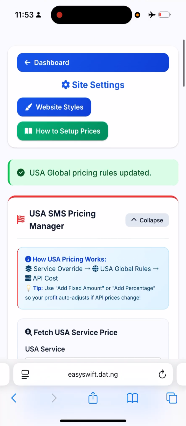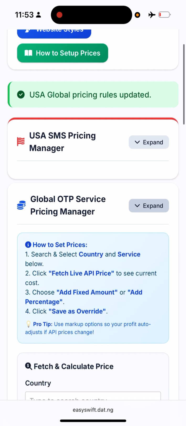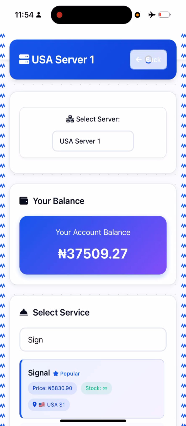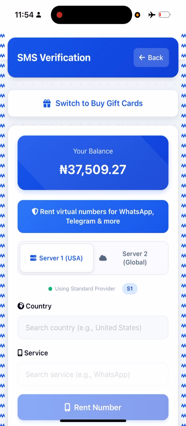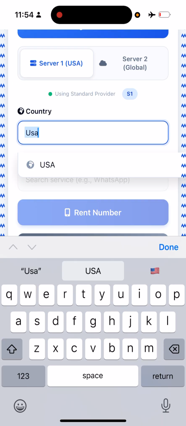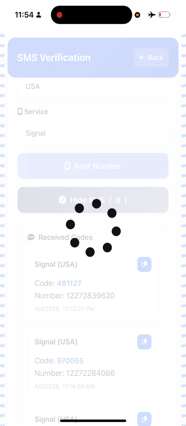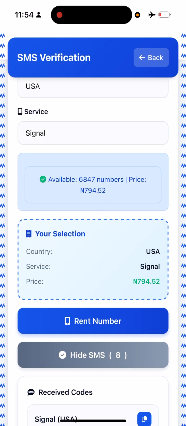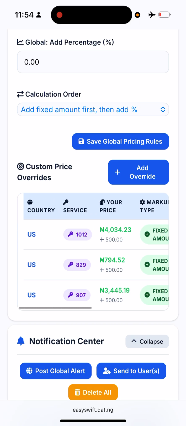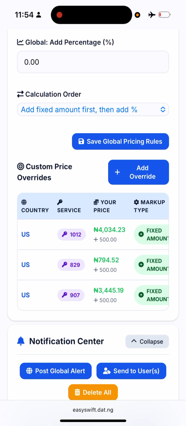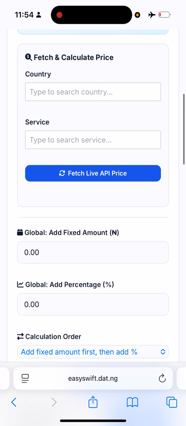So now let's go to the all country labs. Let's expand the all country section. Please start the next verification. So server one, USA Signal. Now the price is 7,794, because I've added 500 profit to it. So the profit margin is 0.000.